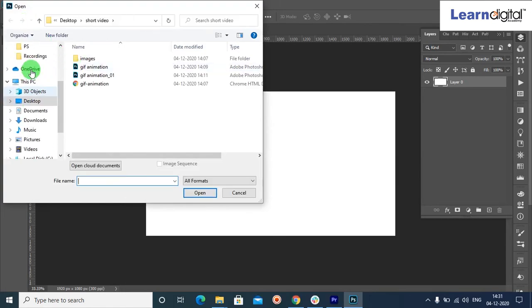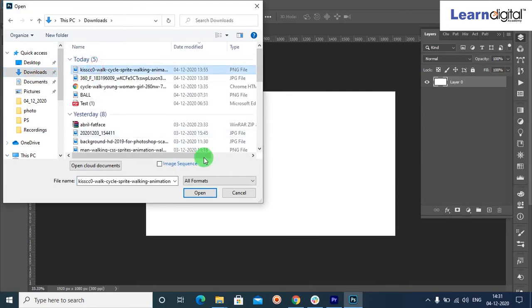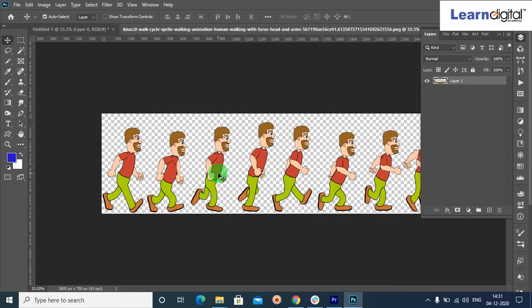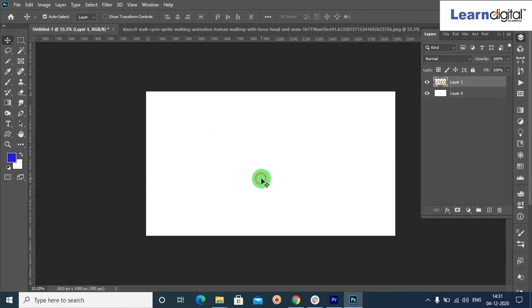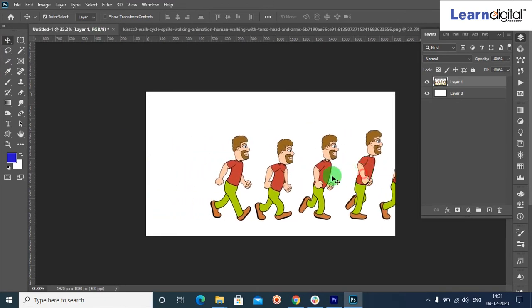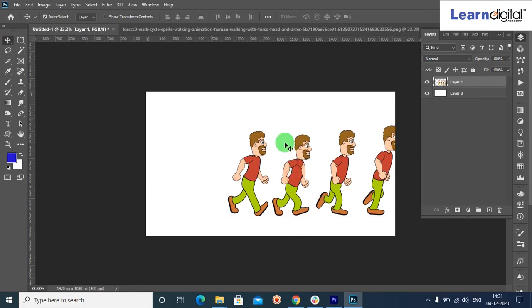This is the walk cycle reference image. I can select the Move tool, drag and drop it into Untitled 1, and drag it exactly to the center. Just click here. We can select this side.